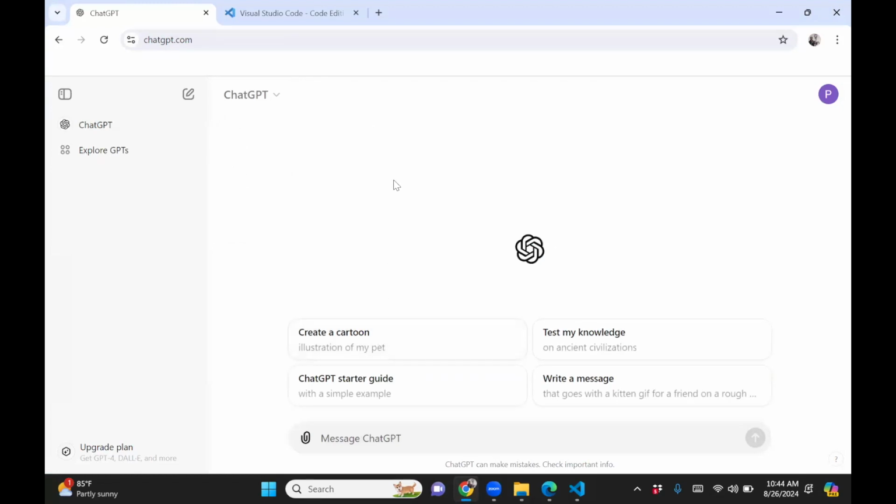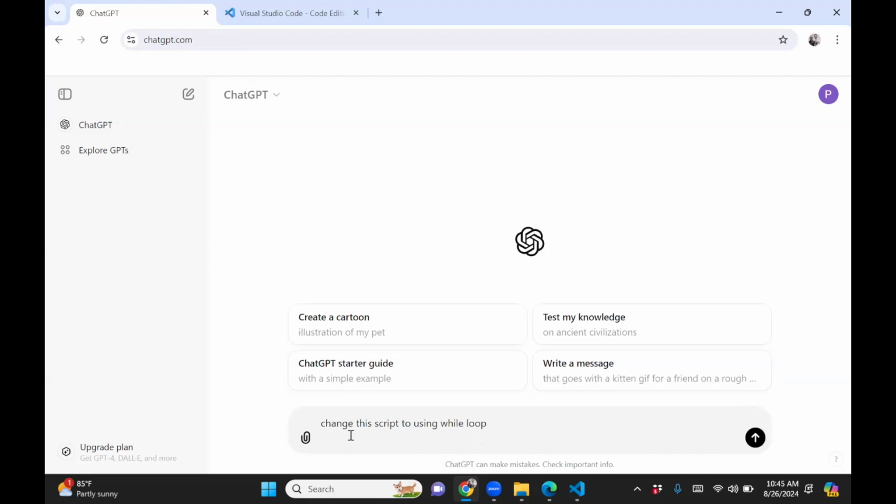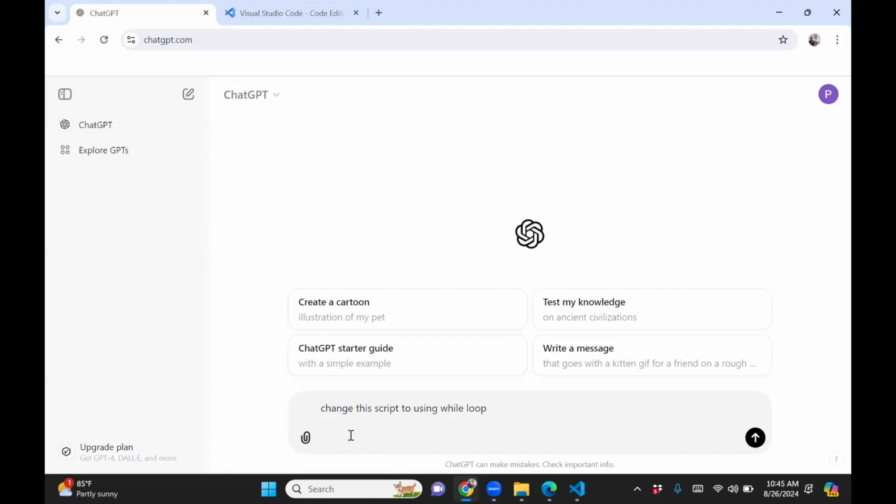The way ChatGPT works, it's like a conversation with ChatGPT. Every time you interact with it, it'll keep a record of the conversation so you can reuse it. So here, what I'm going to do is I'm going to ask it, convert, change this script to using while loop. If you say enter, then it takes it as a query. But if you do shift enter, then you can actually keep writing.